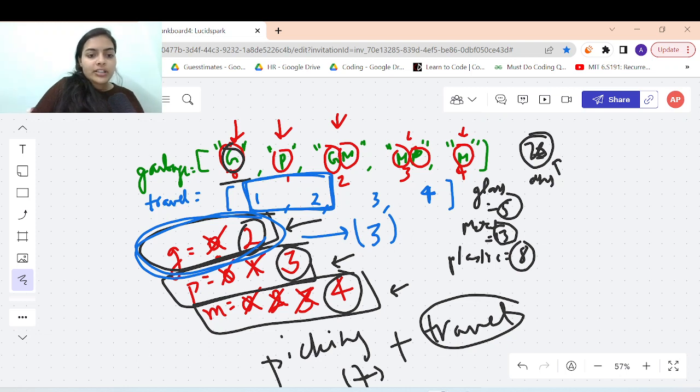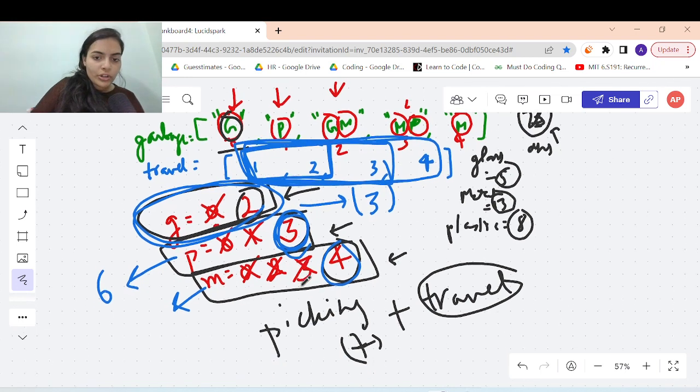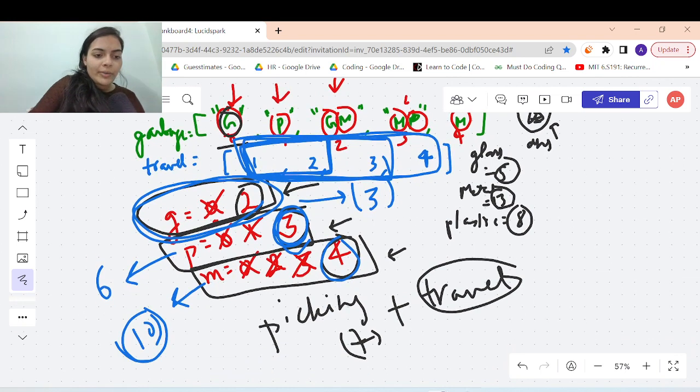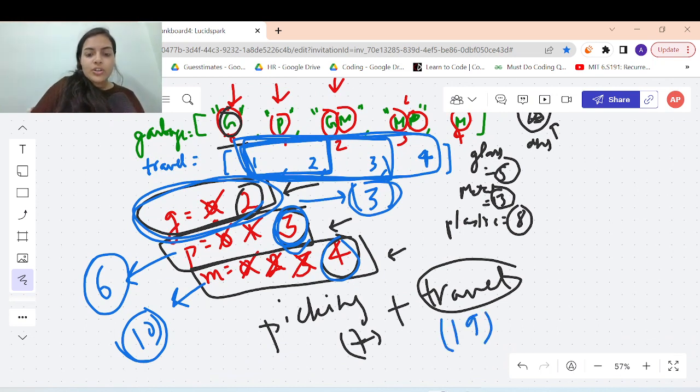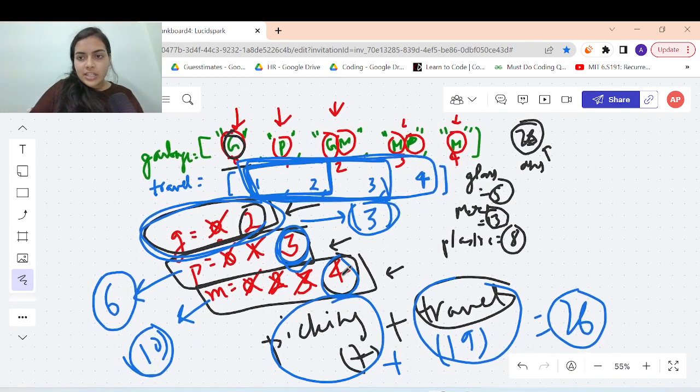Okay, now let's calculate the travel time for the plastic truck. The plastic truck has to travel 3 houses. So the travel time for the plastic truck is 1 plus 2 plus 3, which is equal to 6. Now let's calculate the travel time for the metal truck. The metal truck has to travel 4 houses. So the travel time for the metal truck is 1 plus 2 plus 3 plus 4, which is equal to 10. So what is the total travel time for all the trucks? 10 plus 6 is 16, 16 plus 3 is equal to 19. So the picking time is 7, travel time is 19, 7 plus 19 is equal to 26, and you got your answer. Your answer is equal to 26.